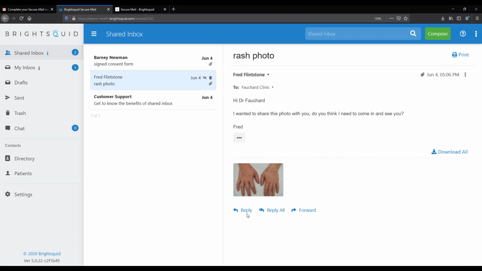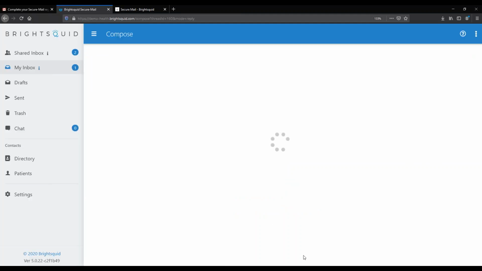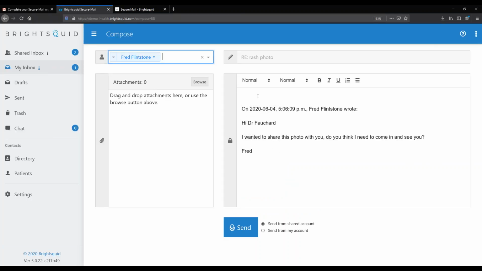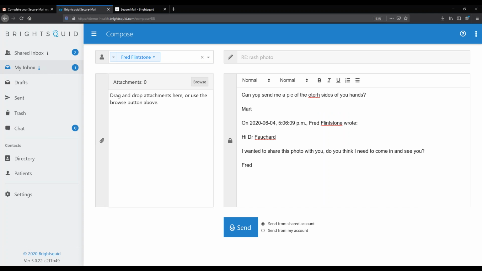So like email, I'll just click on the reply button here, and I'll respond back to Fred and say, can you send me a pic of the other, pardon my typo, of your hands. And I'm Martin, right? There we go. Now, one thing you'll notice is as I was typing, spell check, notice that I spelled other terribly wrong. So we'll just correct that now.